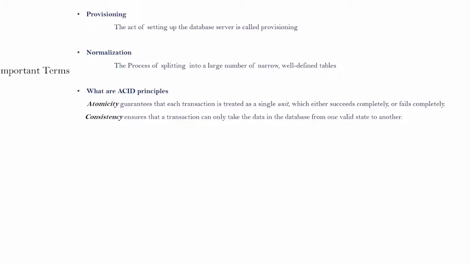Second principle is consistency. Ensure that the transactions can only take the data in the database from one valid state to another. So consistency is, again, my friends, very important. I'll take a couple of examples here that will explain this very well. So let's say there is a banking system.